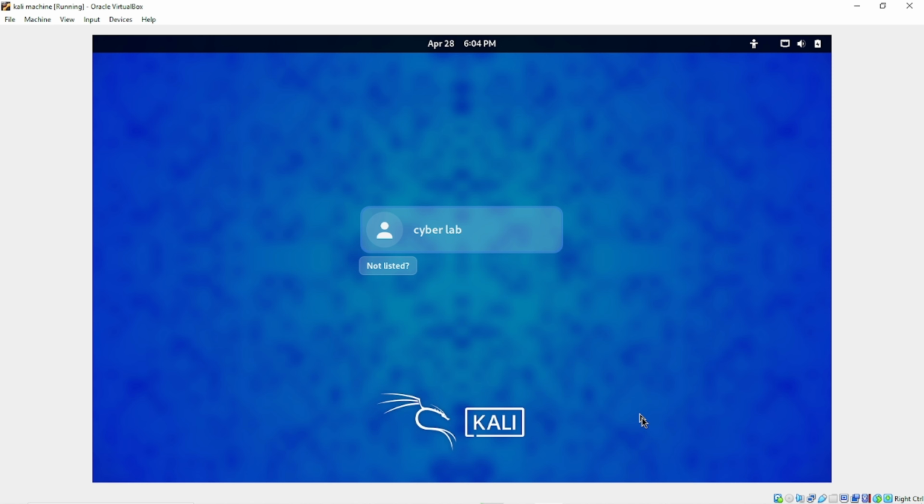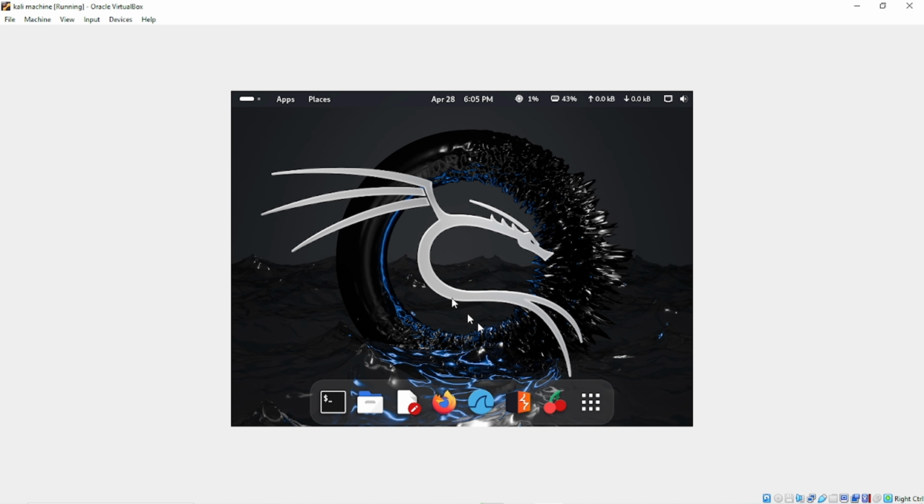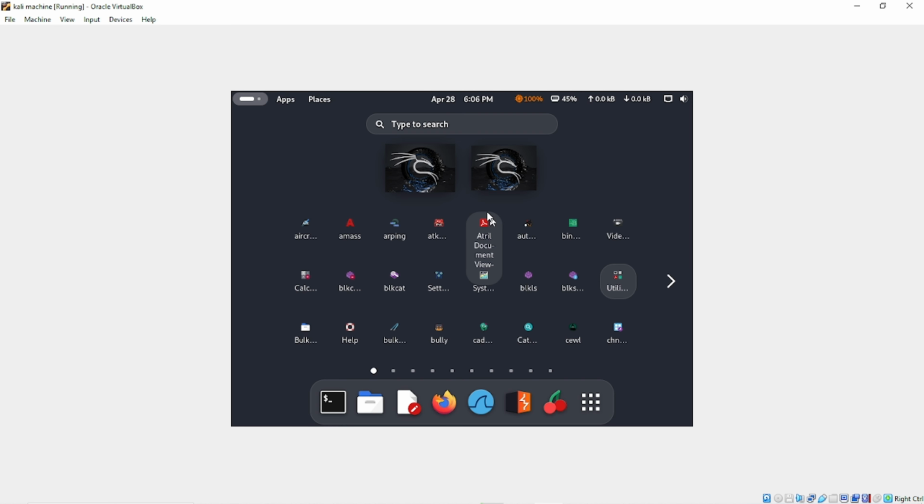So once you click on it, you type the password that you created here and press enter. And that's it. You've created a virtual machine for your Kali.